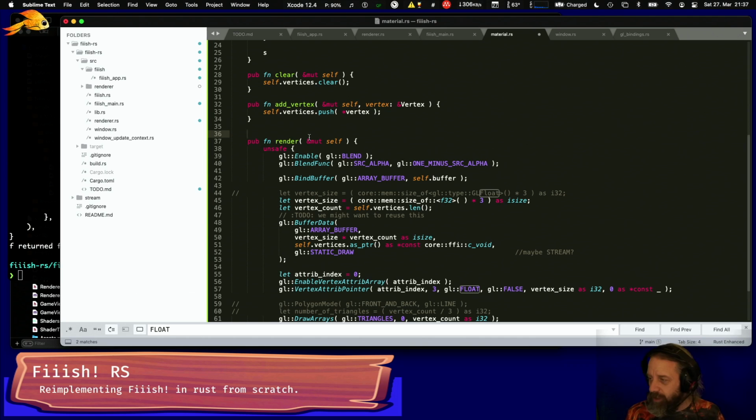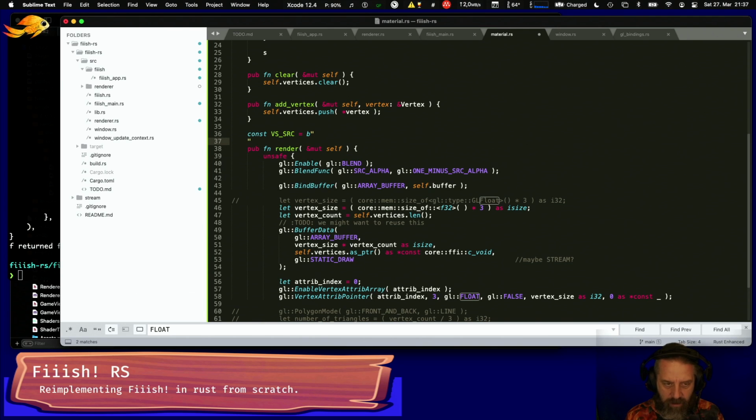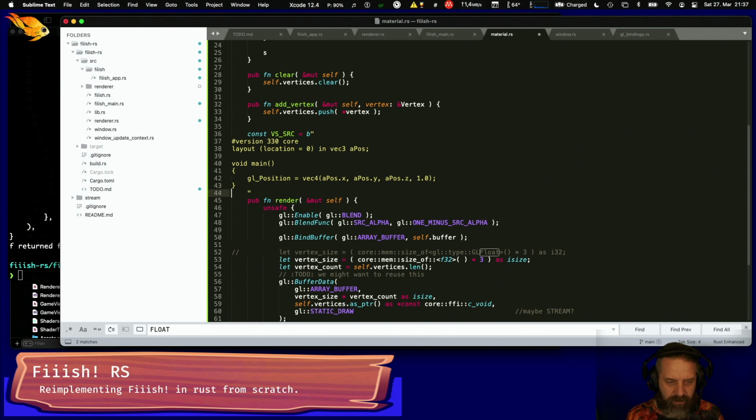We can just do a const vertex shader source equals basically this, right? That's just saying, okay, this is our attribute, which is bound to 0 in the stream, and we just pass this through. Probably we need to 0 terminate this explicitly, I think.